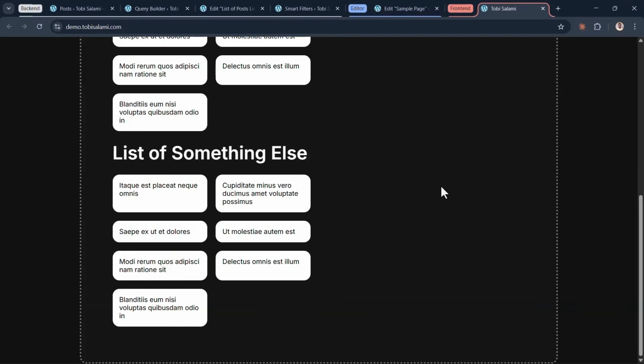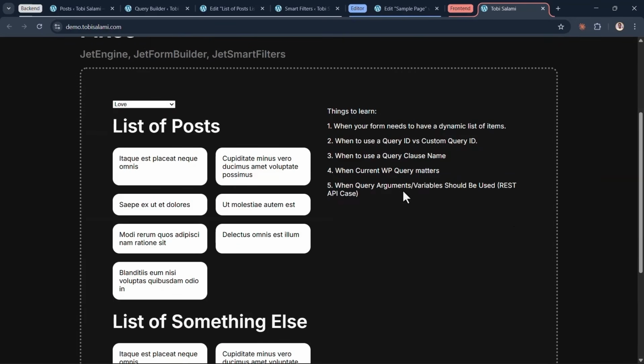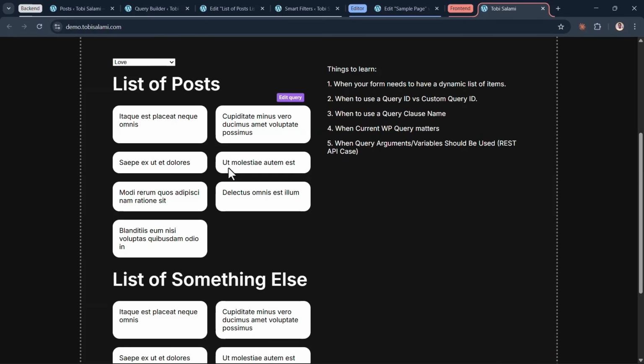And this is where people get confused. This is where they go like, wait, what's going on? We need to filter just the first one. And the common mistake here is that they may think that the listing grid that is closest to the filter is the one that will be filtered. But that's not correct. The one that's filtered by default is all of the listing grids that appear on the page. If you want a particular listing grid to be filtered, then you need to use what we know as the custom query ID.